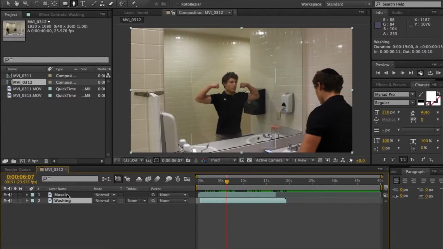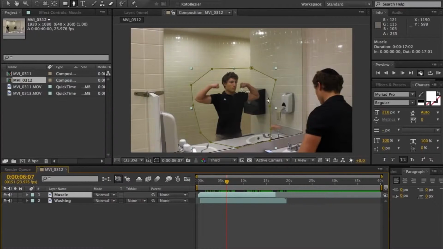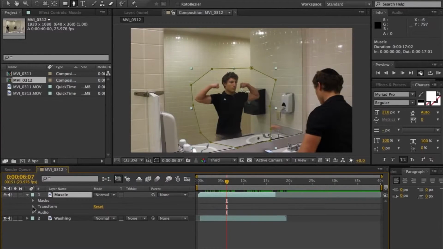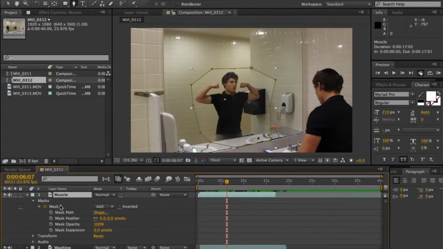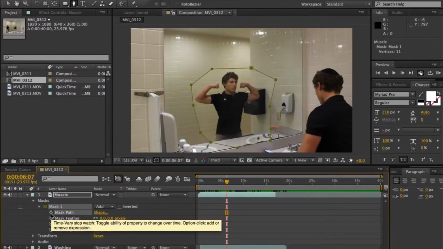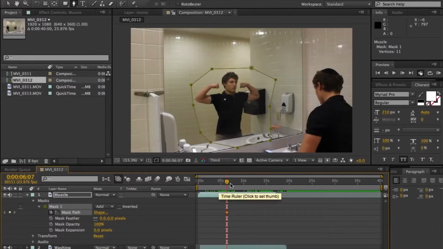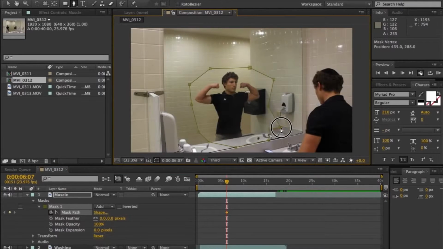we're going to go to muscle, which is where our mask layer is. We're going to open that up, click that right there, and open masks. And then see we have all these options for the masks. And you see the mask path and shape. You want to keyframe the mask path, so you're going to hit the stopwatch right there. And that puts a quick keyframe right there, and just drag this out. There we go. Alright, so you have that right there.